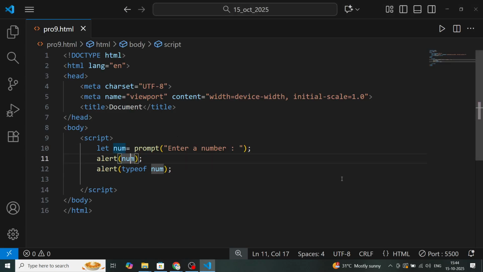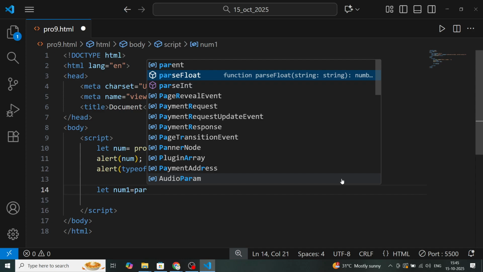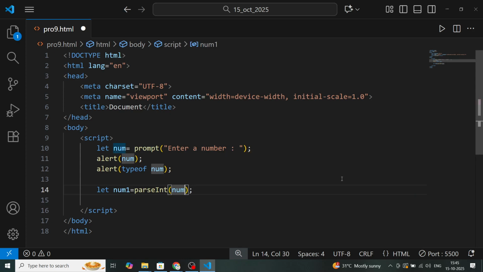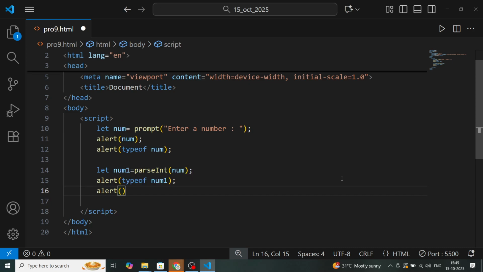But I don't want to use the string, so I want to convert it. I can use let num1 equals parseInt, and I use the value num. We pass the value of num to the parseInt function, and then we get the integer value. So I want to display an alert with the type of num1. What will we get? Number. Then I want to display the value num1 plus 200, whatever the value will be after addition of 200.